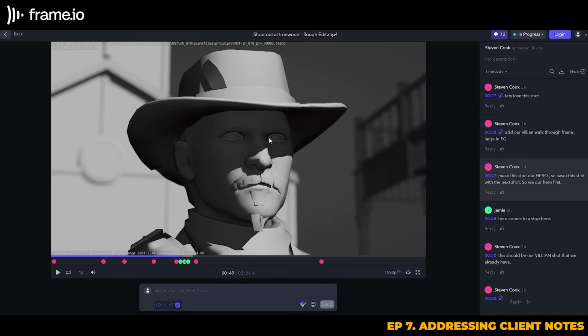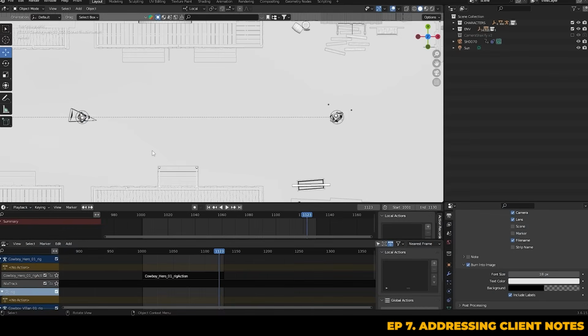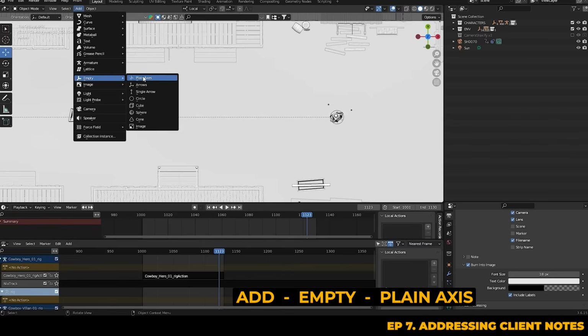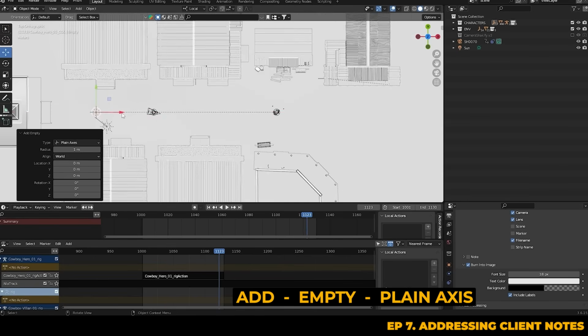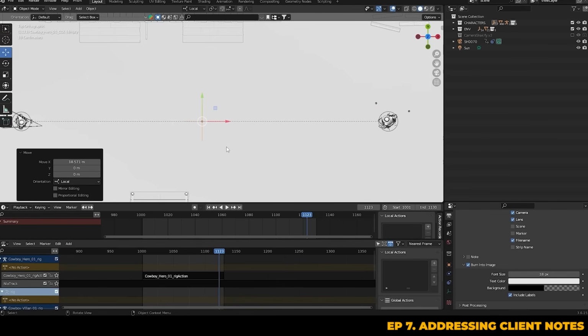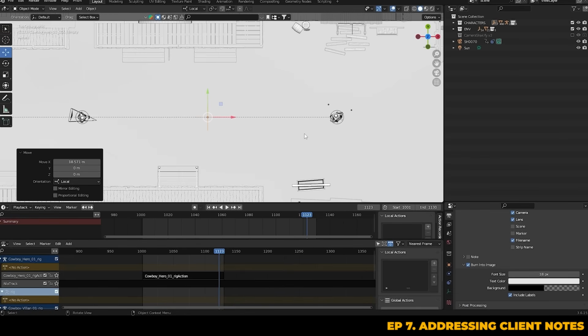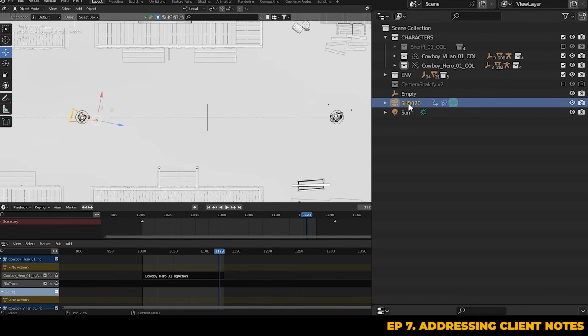There's a pretty simple setup we can do to easily flip the location of our two characters whilst maintaining theirs and the camera's current animation and local positions. We can do this just by using an empty plane axis. So let's create an empty locator and place it roughly between our two characters, or roughly at the central pivot point between the two. What we'll do here is parent the camera and the characters to this empty.